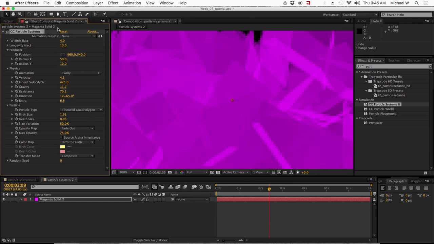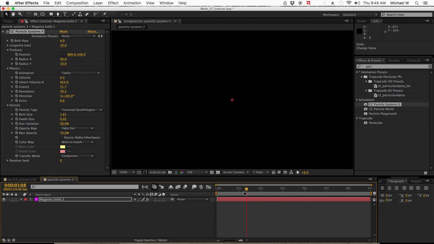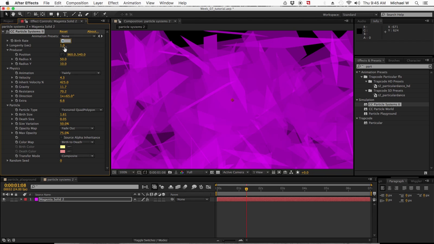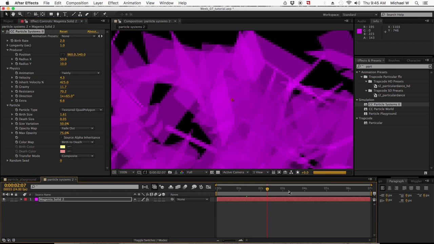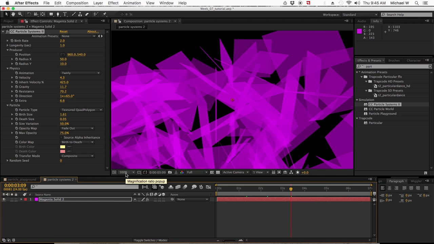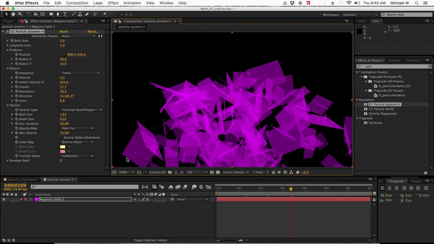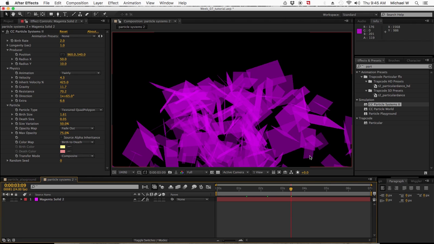And then over time, we'll make them live a lot shorter. So we'll change this 10 to a 1. Birth rate too. So as I move forward and zoom out, you'll see the particles getting smaller as they die, and they're very large when they're born.